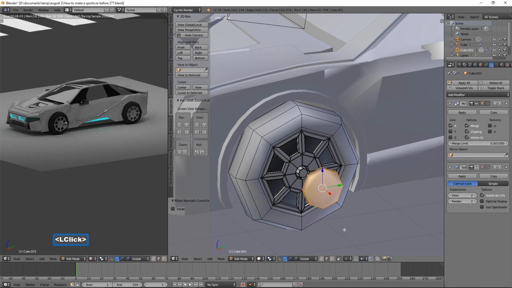I'm going to click here. I'm going to press A to deselect. So I'm on edge select. I'm going to hold shift. While holding shift, I'm going to click that edge, then this edge. I'm going to hold control. While holding control, I'm going to press B.